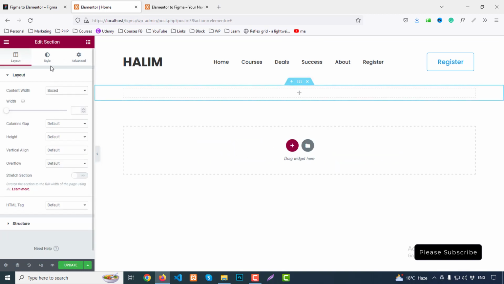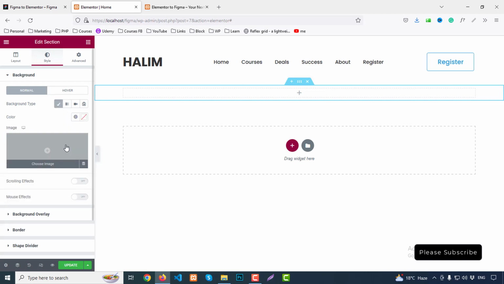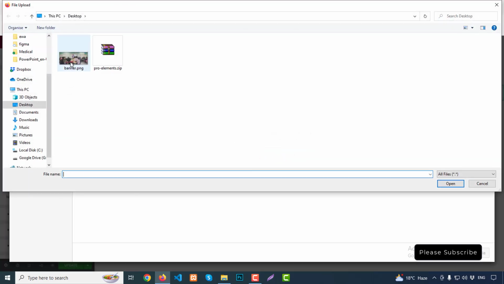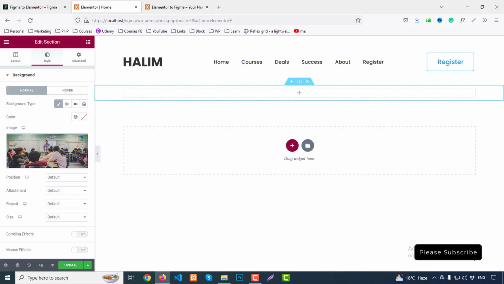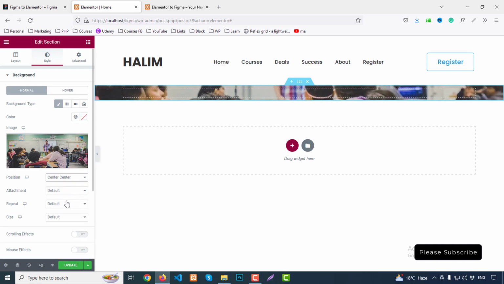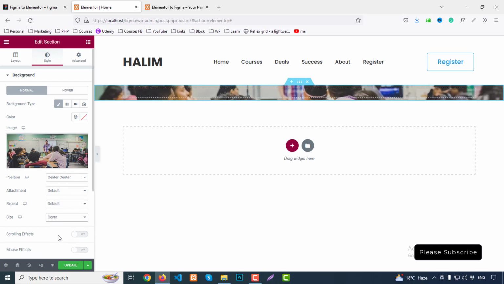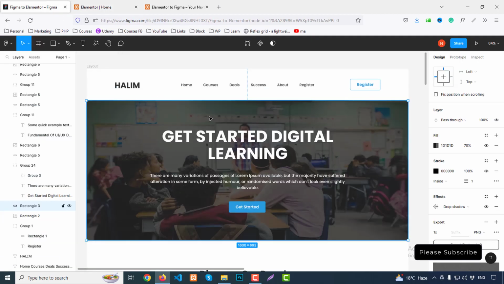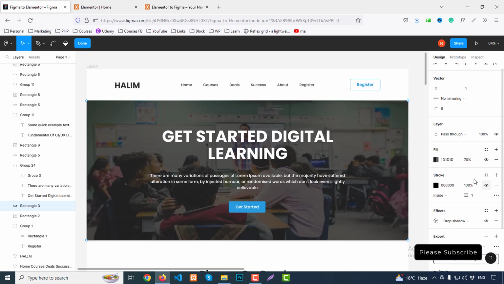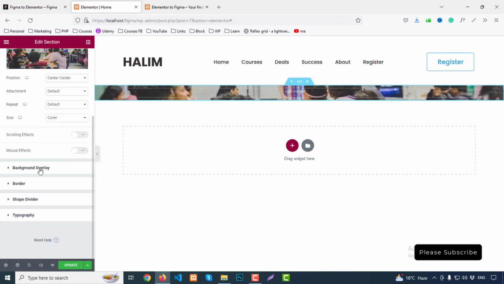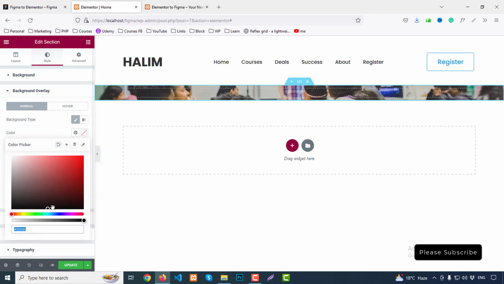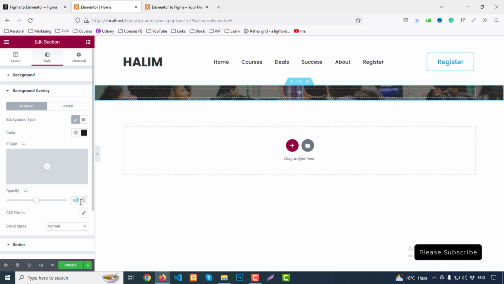So from here we can choose style, background type image, select files, this one banner, insert media. Okay, background position center. Then background size cover. Then we need the overlay. So how much overlay? Just click here, and at the bottom we can check 70%. That means 0.7, and color will be 1D. Okay, so here we can set the background overlay classic, color 1D, then opacity like 0.7.